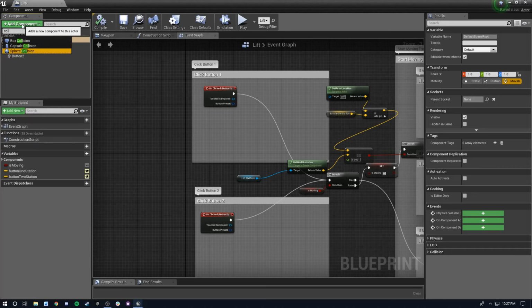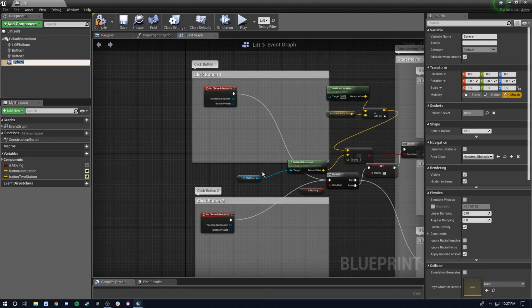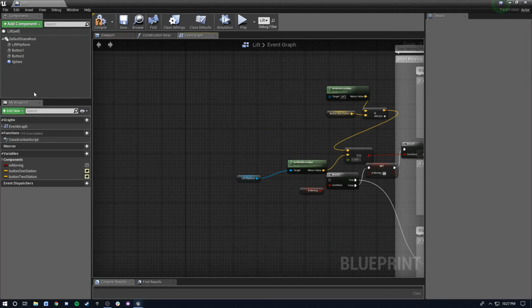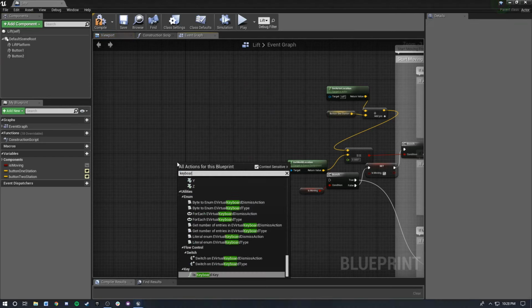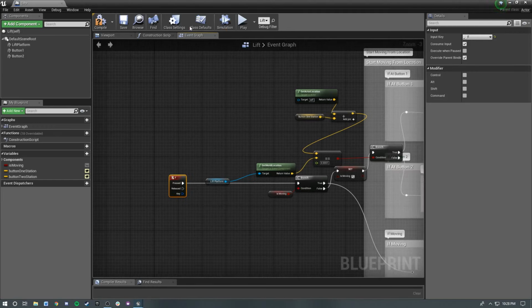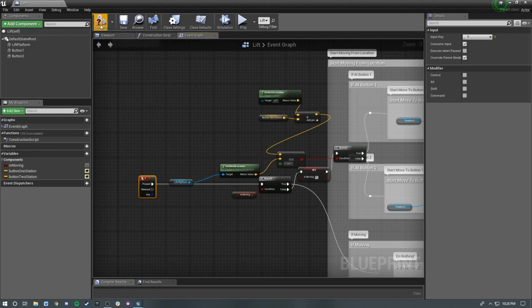collision, sphere collision volume. Let's get rid of this. Let's get rid of this. Actually, we don't need that at all. We'll just say keyboard F pressed. Go in here. You would want to figure this out a little bit more, like I'm approaching this column, this button or that button.